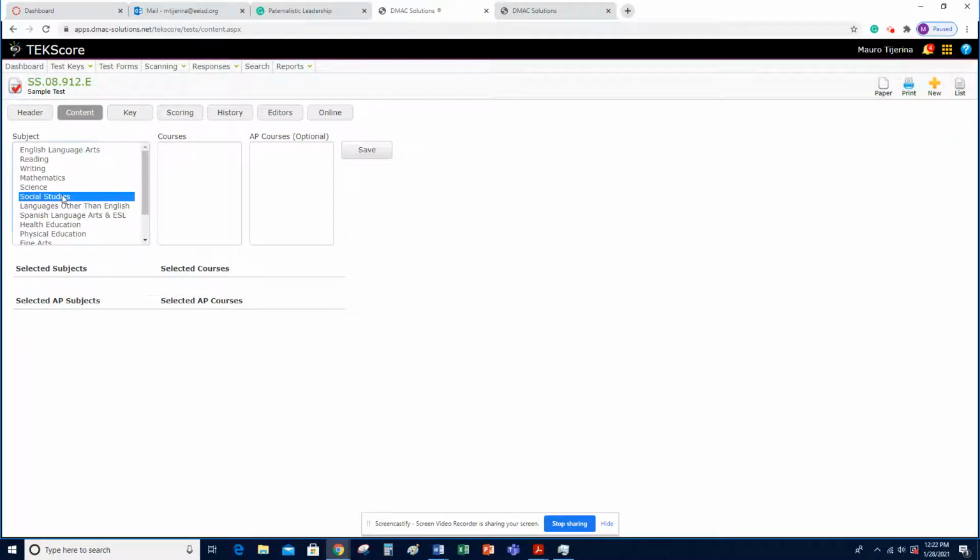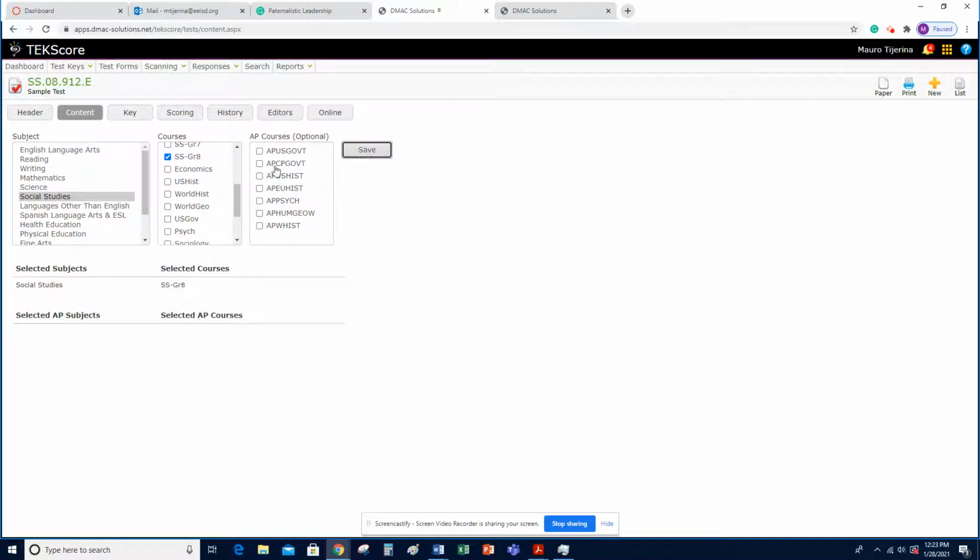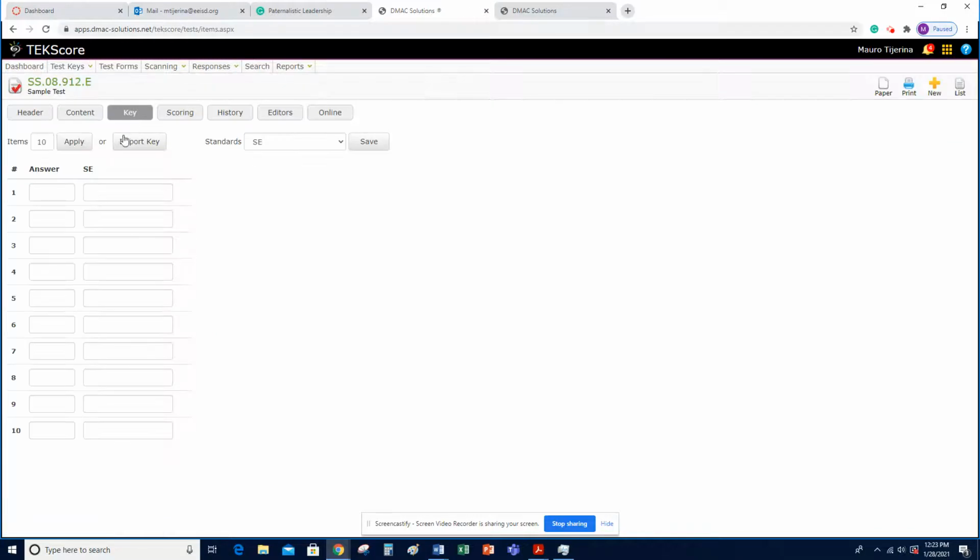On this tab, again, it's social studies. We have creating an answer key for social studies. The grade level is 8th grade. It is not an AP course or advanced course, and I save. Next, I click on the tab that reads key. This one has items, which are questions.